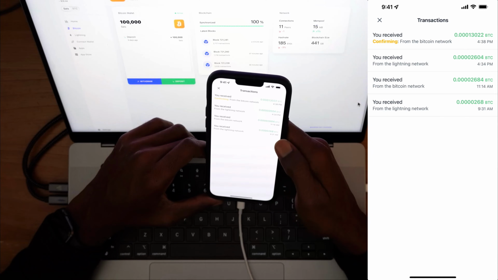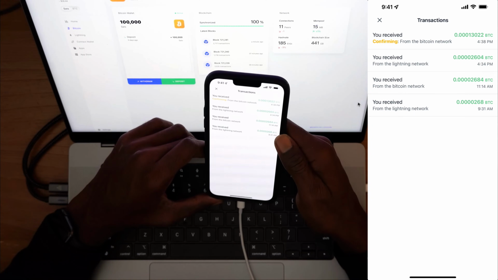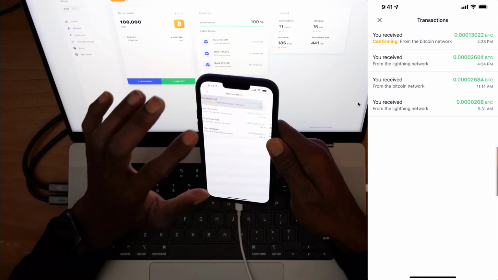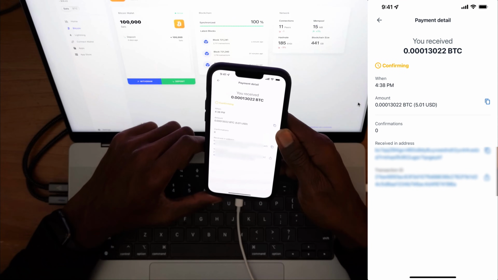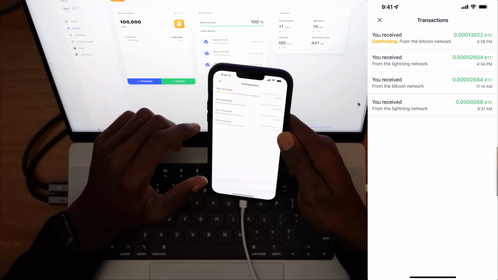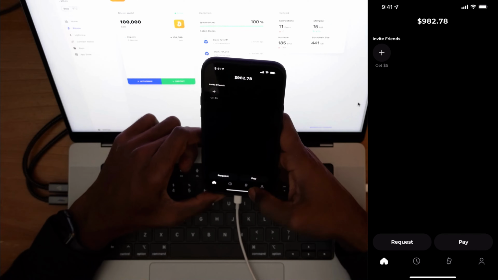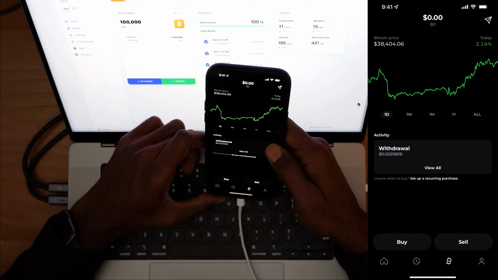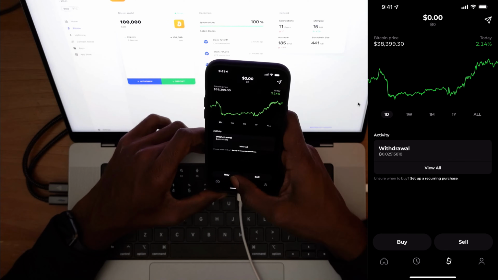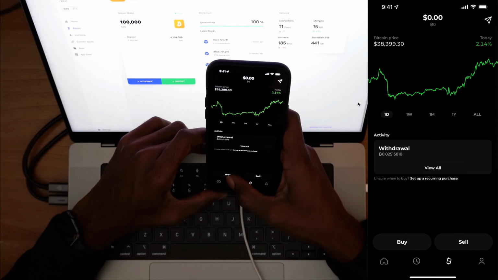But we can see here in the transaction list that it is confirming. So at least you have a notification here that it is in the process of being confirmed and being transferred over. So also, as I mentioned, you can actually buy Bitcoin from here. So if you want to buy Bitcoin, we can come in here and we can click buy.